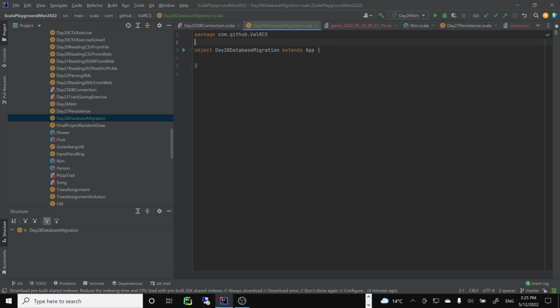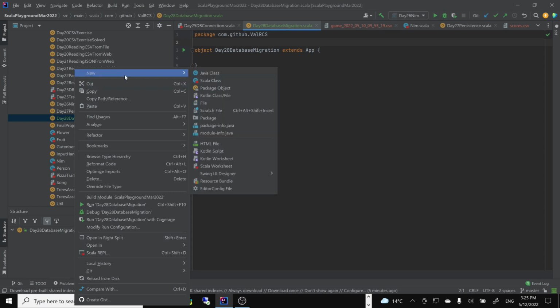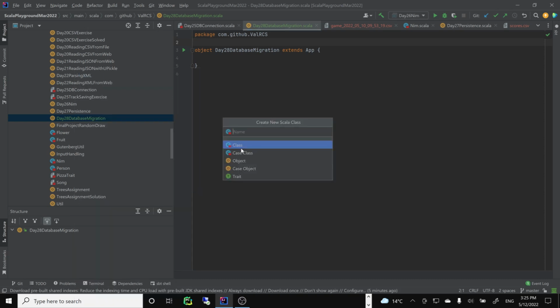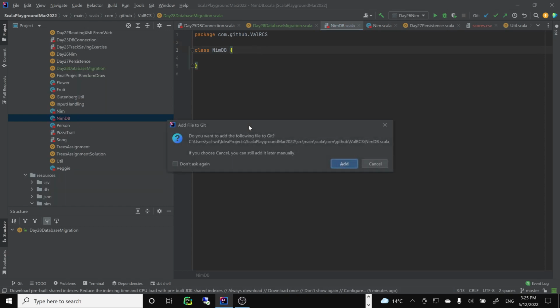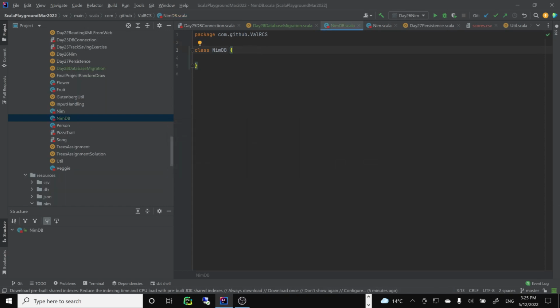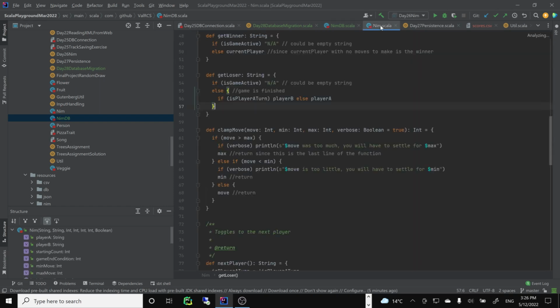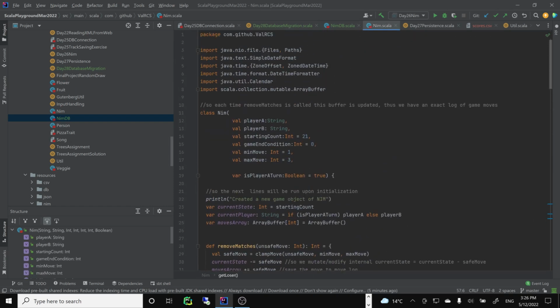So I will also immediately create a NIMDB class. I will create a new file separately, since I want to save some time. I'll create a Scala class. It's actually a real class, so let's call it NIMDB. Class, new file. Okay.